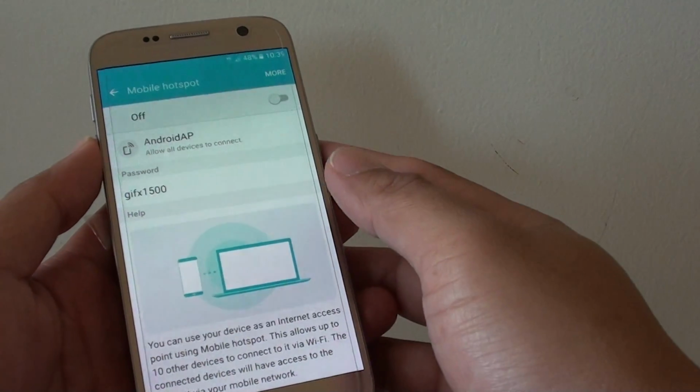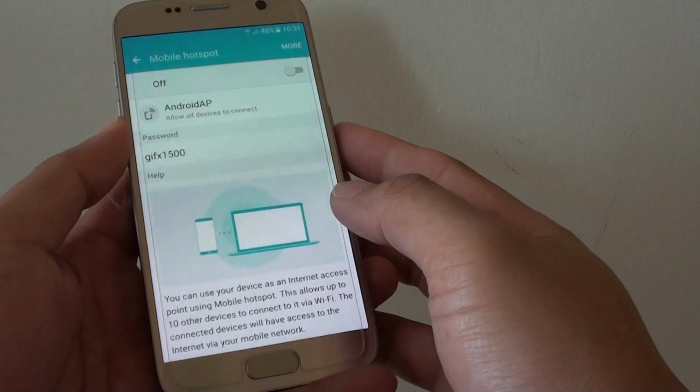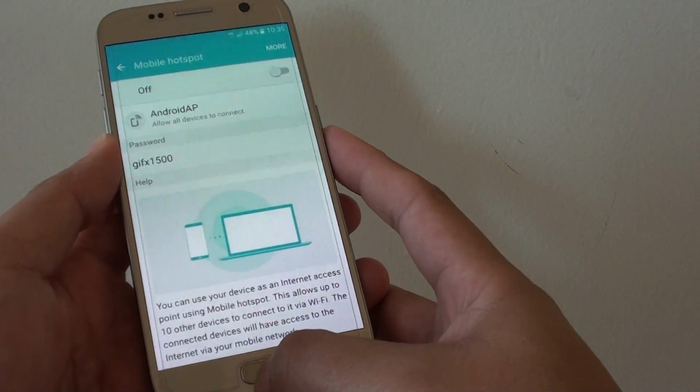How to enable or disable mobile hotspot on a Samsung Galaxy S7. Now there are two ways of doing this.